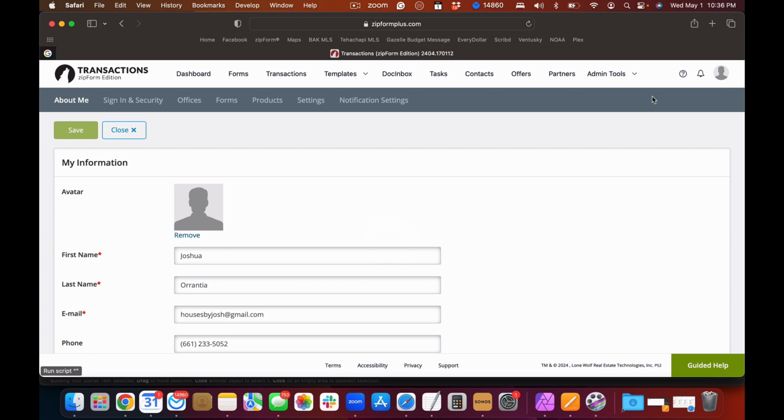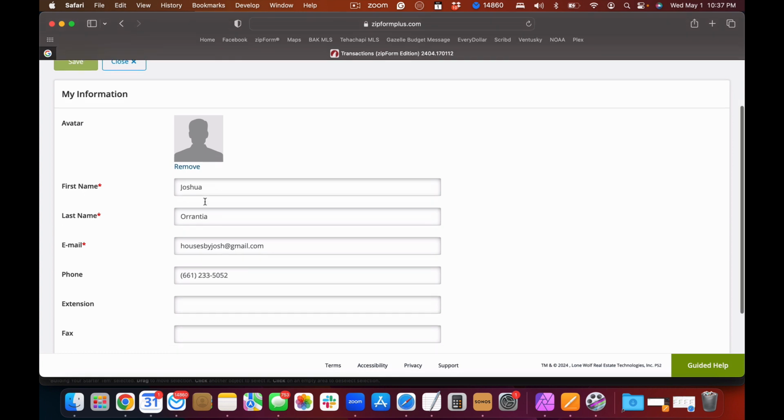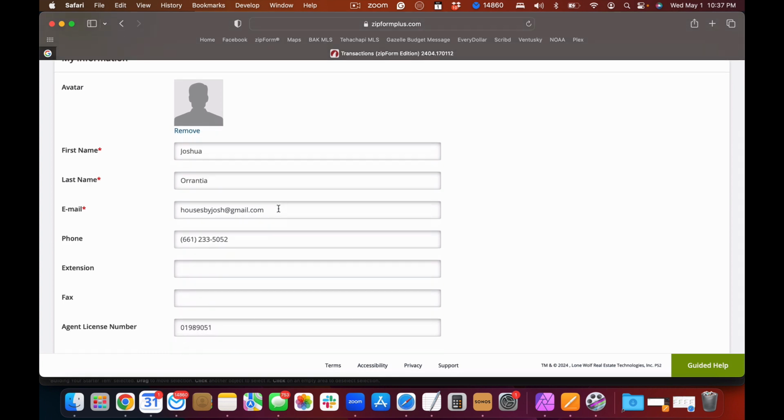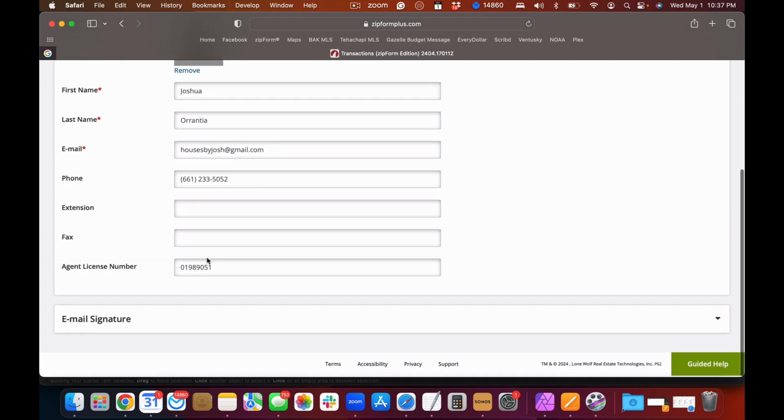If we click into the Profile and Settings, you will have an opportunity to hopefully upload a photo. Sometimes this feature works, sometimes it doesn't, but you should be able to put a JPEG image headshot of you there so that you see that you're in your ZipForms just by looking at the upper right hand corner. And you can also make sure that your name is in here correctly with the email address that you use for your transactions, your telephone number, your license number.